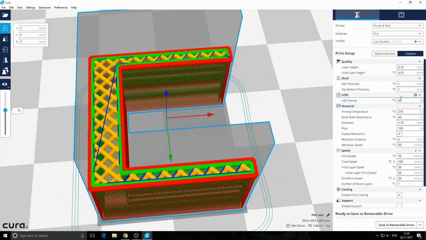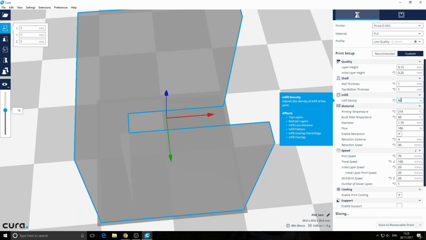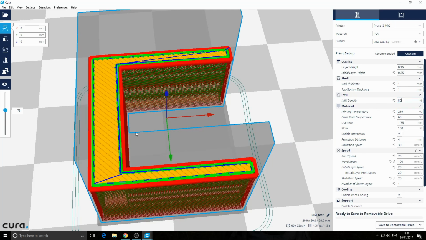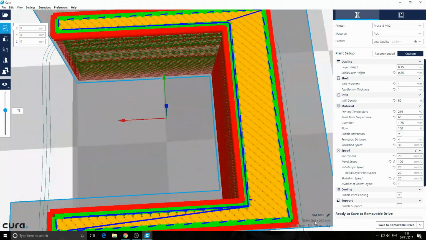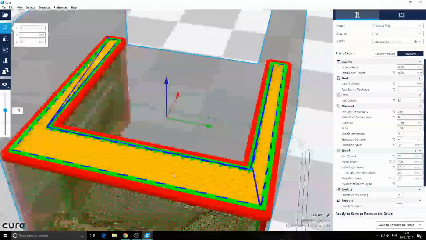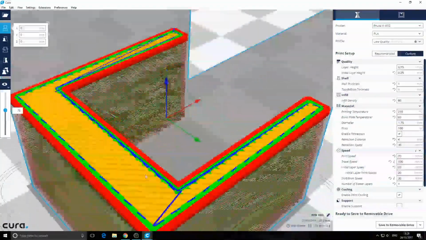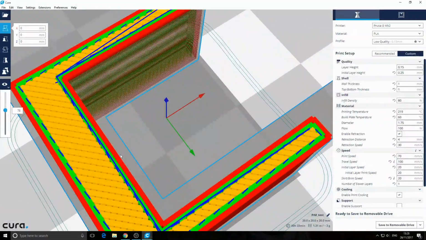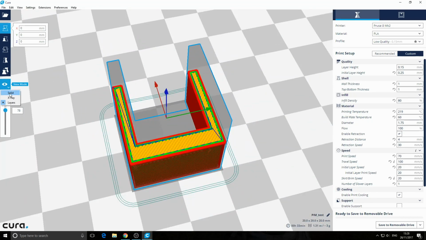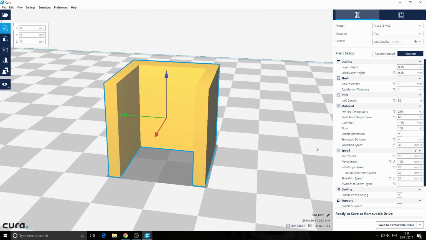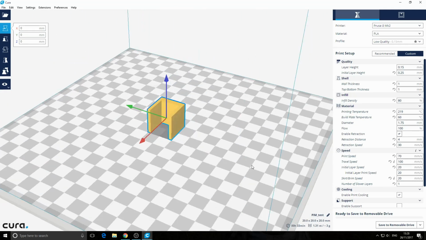Make it 90% or 80%, and as you can see, that's pretty much filled in. It's going to take a lot longer, 33 minutes. Sometimes little air gaps can make it stronger because you've got more bracings. And then when you go back to solid, you've got that. And there's your print.